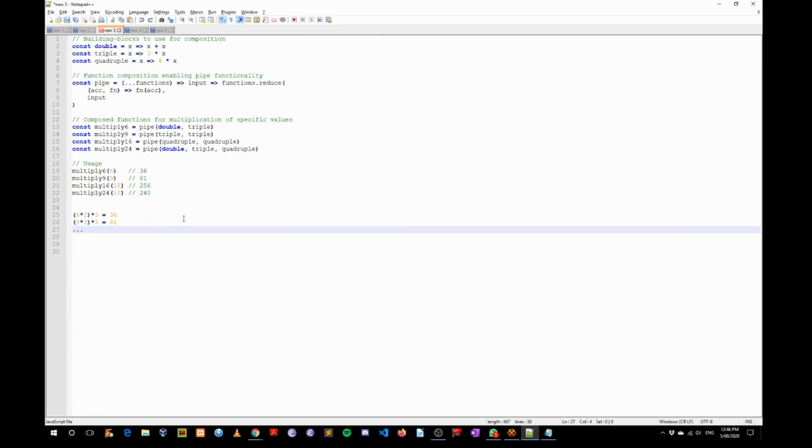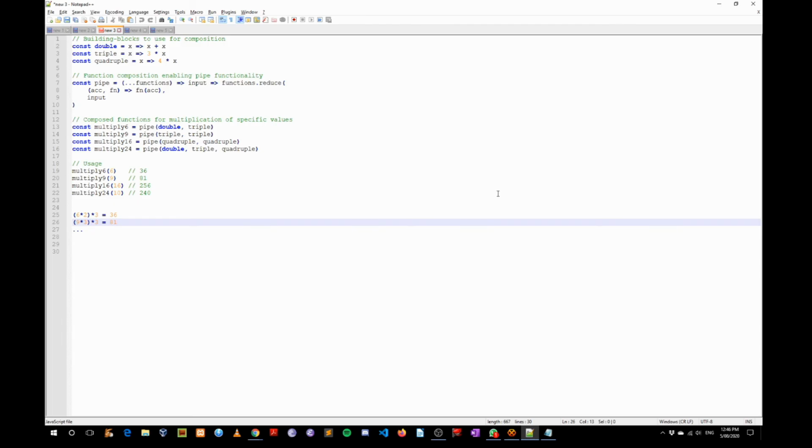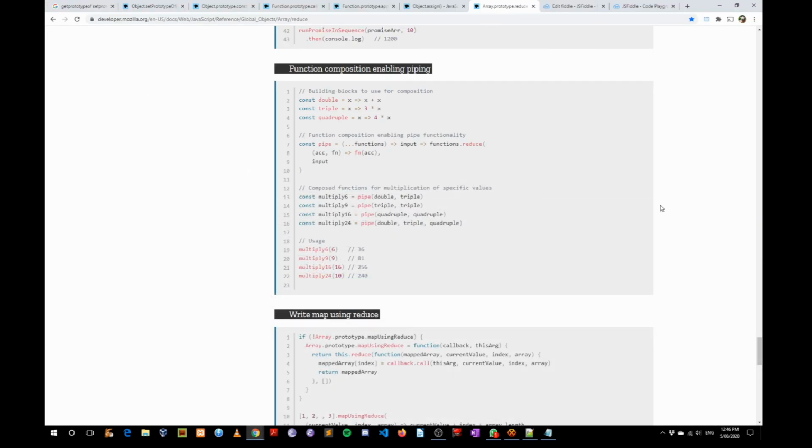So what about the second one? The input value is 9. Okay, and then you got two functions that are registered, triple and triple. So you just times the input by 3, and then you times again its return value by 3, so you end up with 81, and so on. So it's very cool.